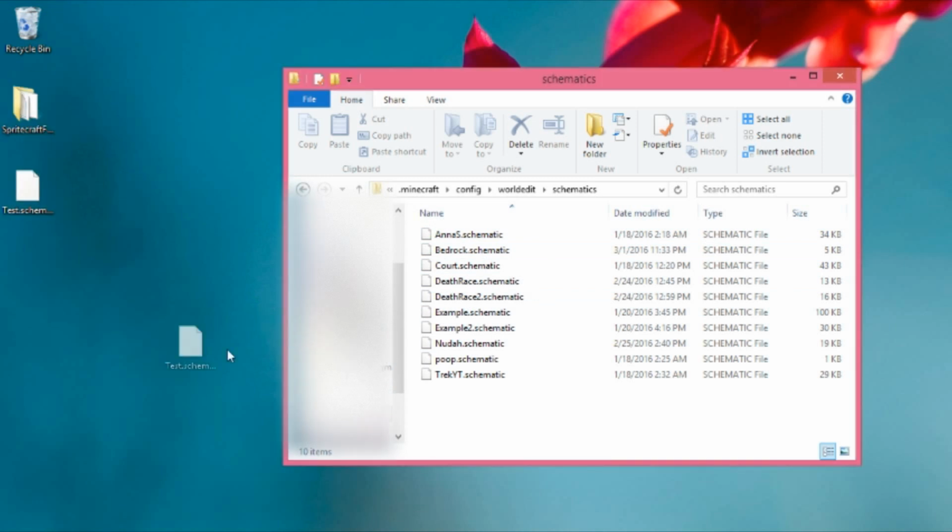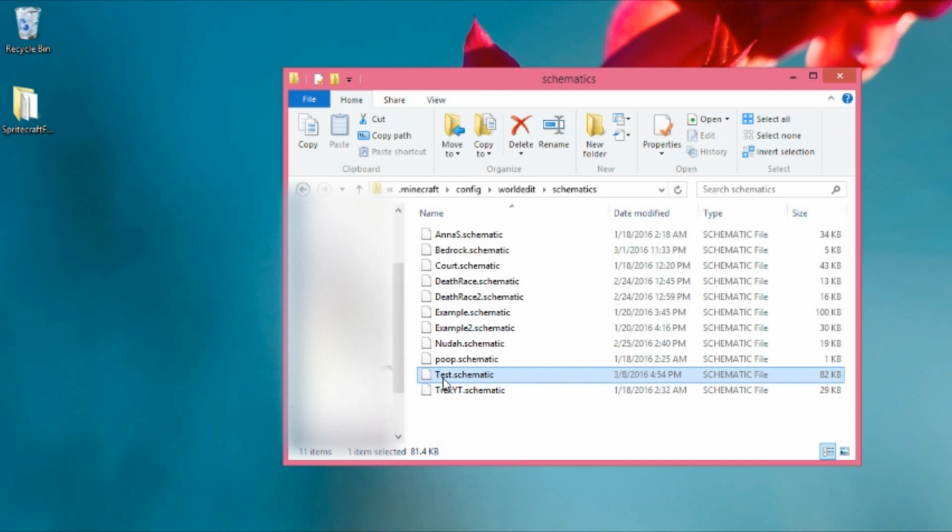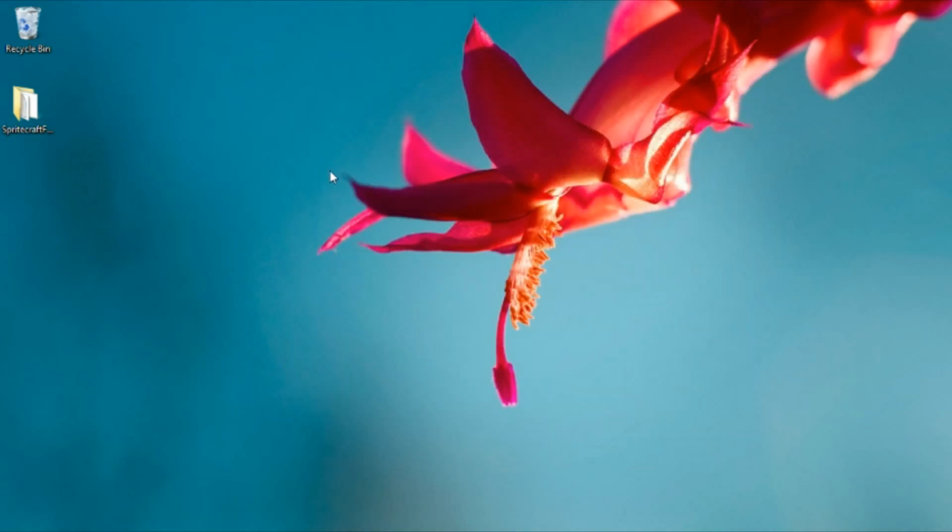You want to take that schematic, drag it right in here, plop in here. And so what you have to do is remember the name of it. And I put test, just capital T, and capitals do matter, so you do need to remember that. So after you've done that, then you can go ahead and open up your Minecraft.